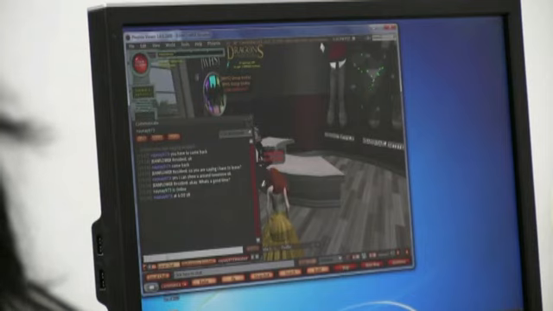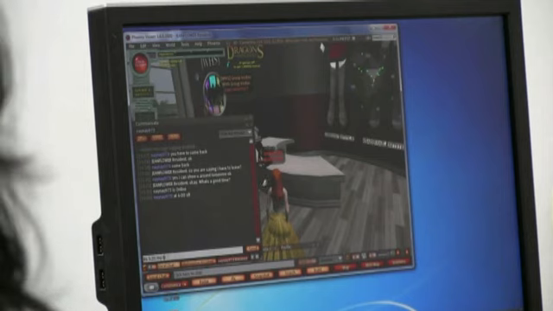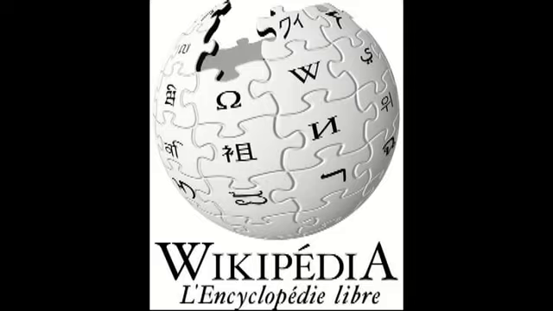Newer Web 2.0 applications allow for collaboration with individuals, building on or remixing elements from the products of others. Wikipedia is an example of such an application.